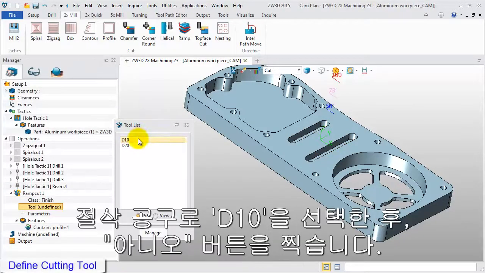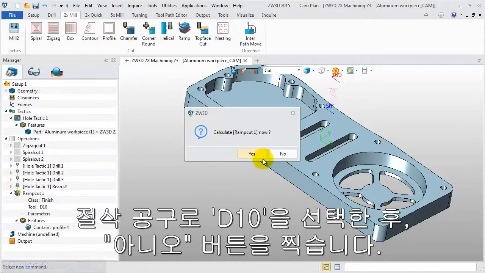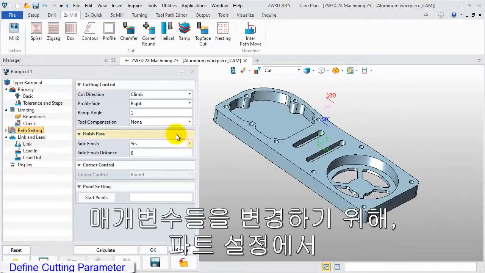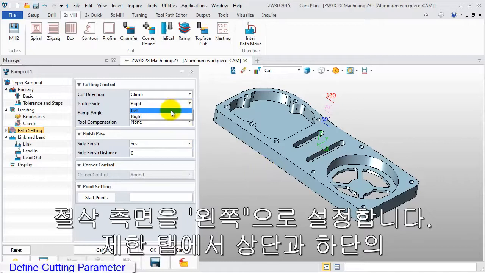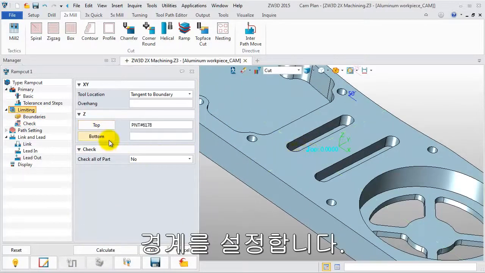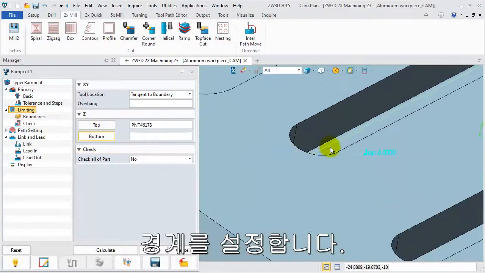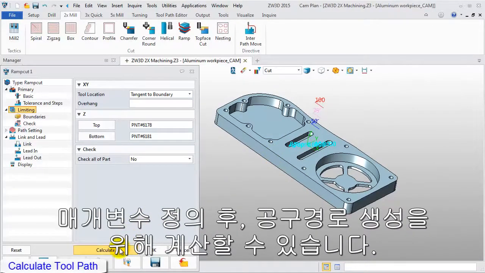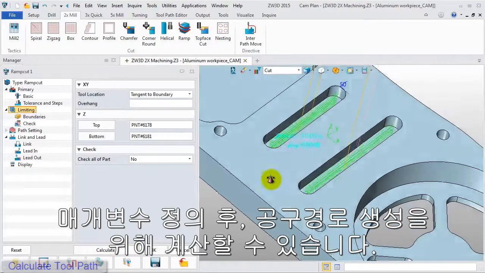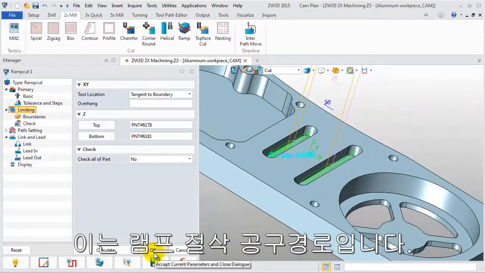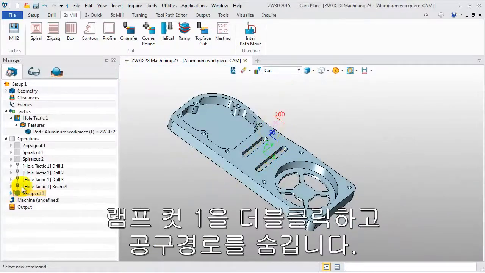In the Tool list, select D10 as the cutting tool. Then pick No button to modify the parameters. In the Path setting, set the profile side to left. In the Limiting tab, set the top and bottom boundary. After parameters definition, click Calculate to generate the toolpath. This is the ramp cutting toolpath. Double-click on the Ramp Cut 1 and hide the toolpath.